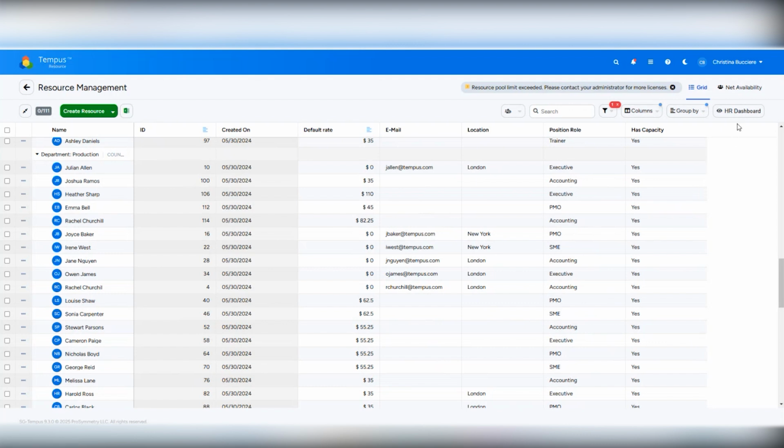If I want to make the HR dashboard view my default view every time I come into this tile, I can do that by clicking on the star icon. I can also export this view to Excel if I want to download this information and continue to use it within my internal processes. So that's an example of a custom resource view that I can set up in my environment to organize my resource information.